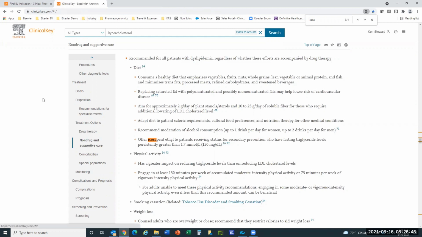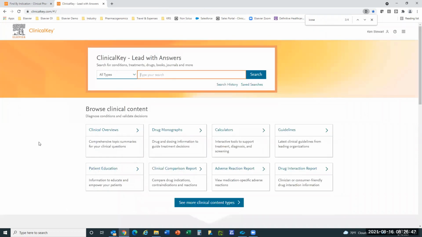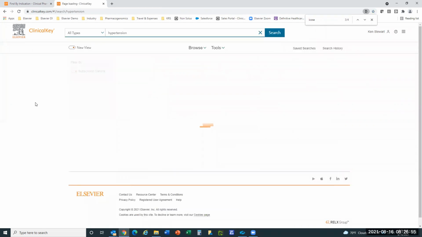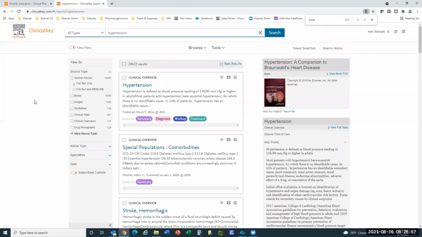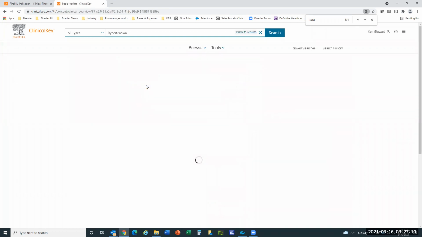I'm going to go back to the home screen. I'm going to go to hypertension, which was the next disease state. So I'm going to click on hypertension. You can see there were a lot of variations for hypertension. And again, I'm going to go to the clinical overview first. Now, again, if you wanted to go straight to clinical trials or guidelines, you could do that. But I'm going to go to the clinical overview for hypertension.